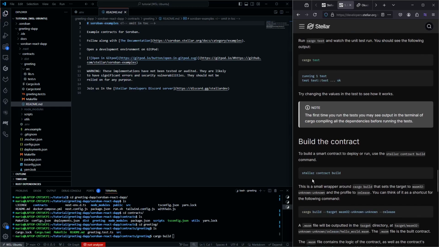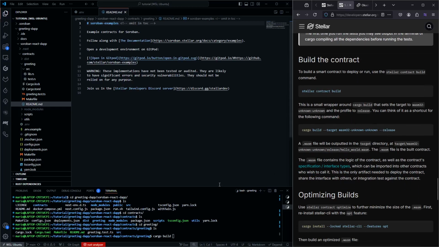You can actually write stellar contract build, but I'm just going to use cargo. Or should we use stellar contract build? I just prepared my notes for cargo build. Right now I'm using cargo build because the tutorial I have prepared uses it, but you can also use stellar contract build. I don't want to waste time.